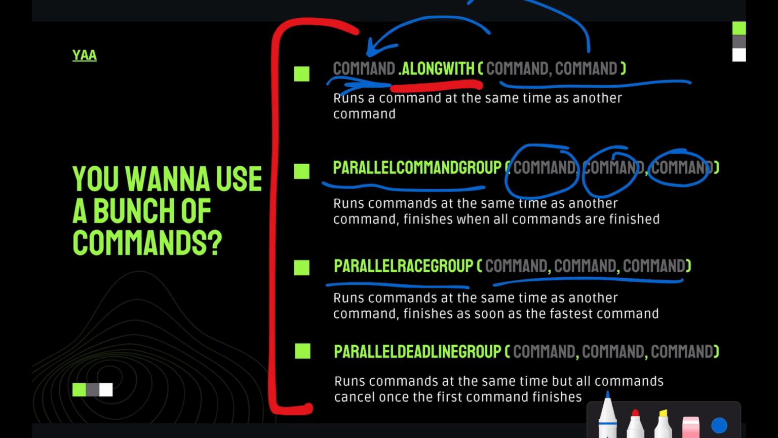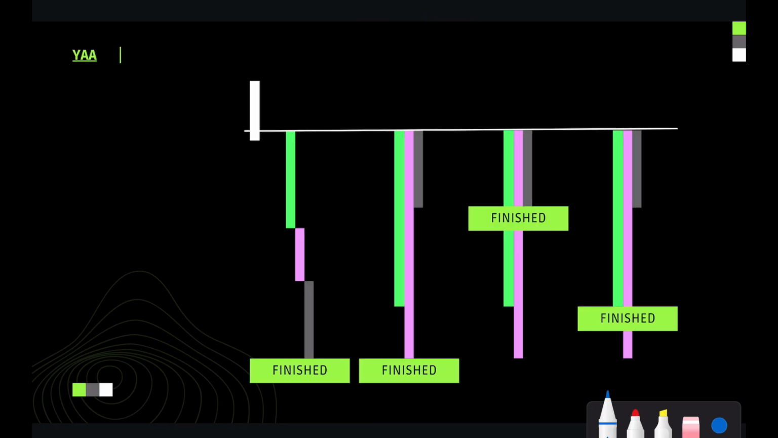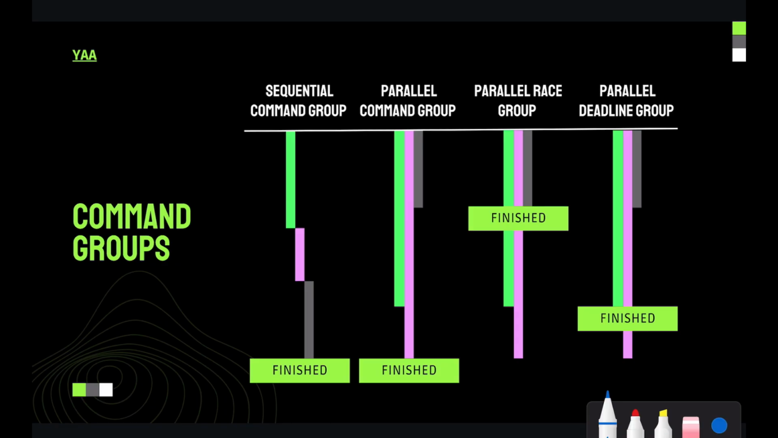Last one I want to talk about is parallel deadline. Deadline basically declares this first command here as its deadline command. So it's basically saying, hey, once this command here finishes, cancel all the rest of the commands, right? So this command here could be the fastest command, this command could be the second fastest, or the slowest, but this whole group will only end once this singular command ends. And I visualized it out here for you because that's a lot. This concept took me a really long time to understand.